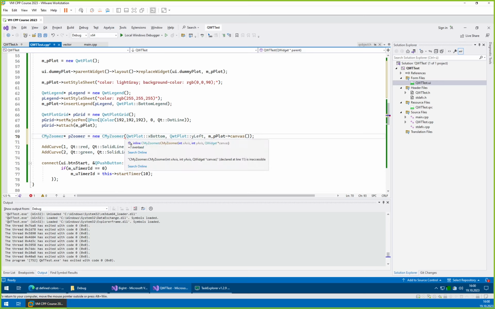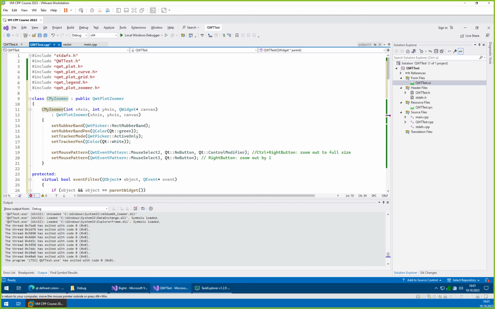Wait, it's complaining about something. Oh, it says it's not accessible. Page chart. Public.